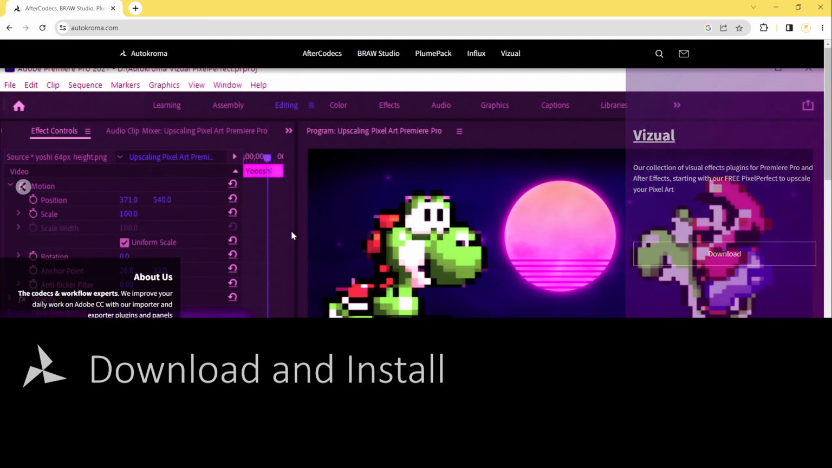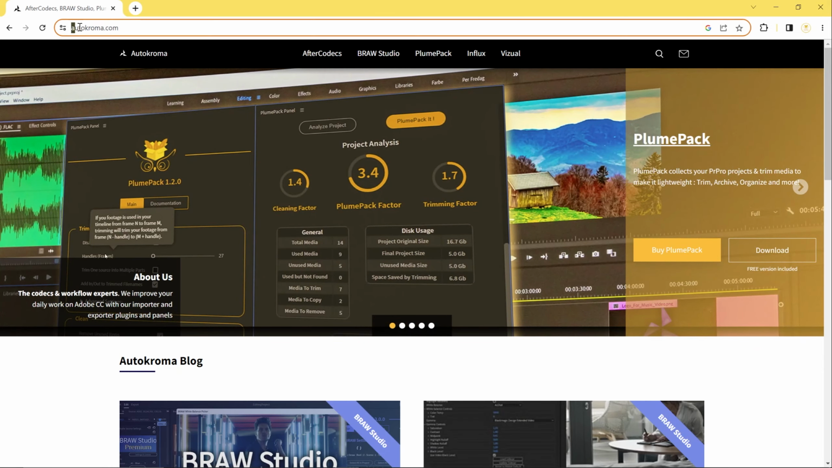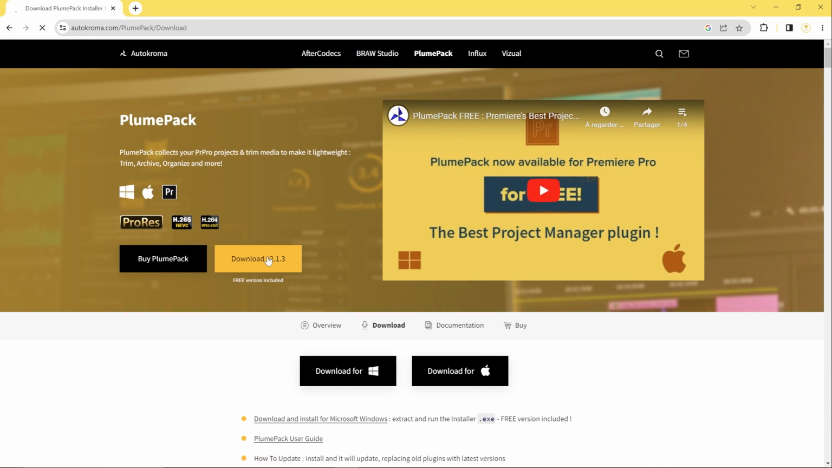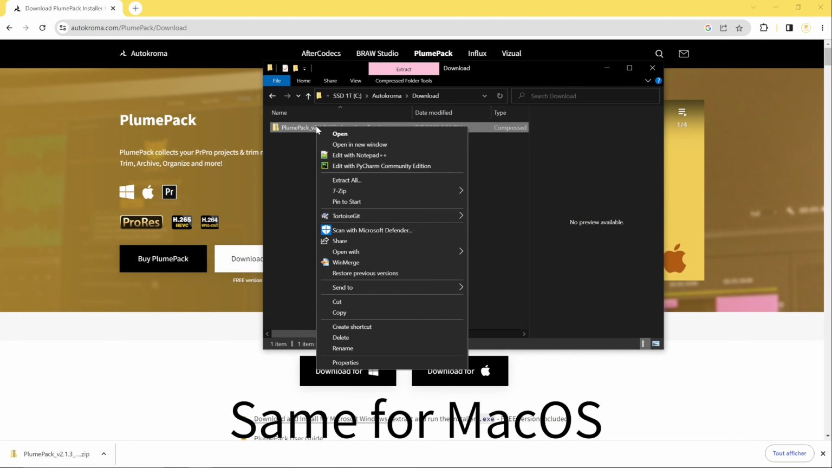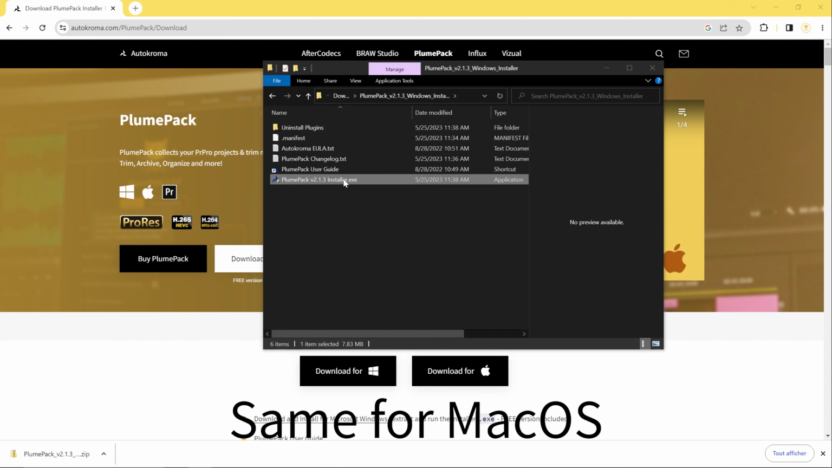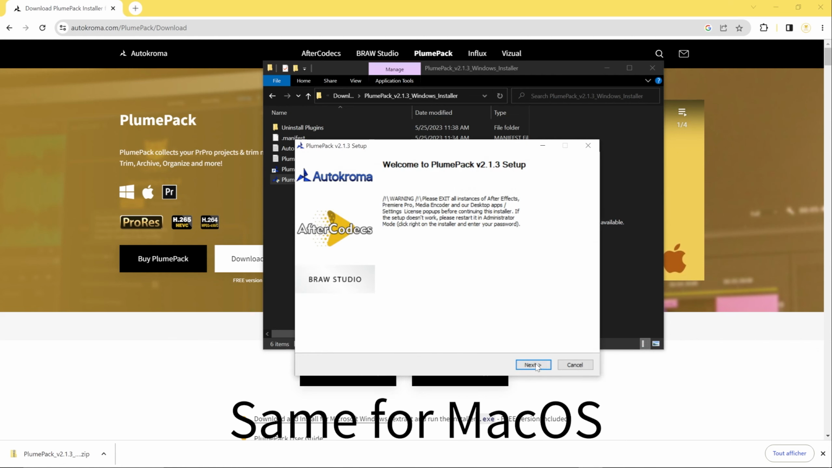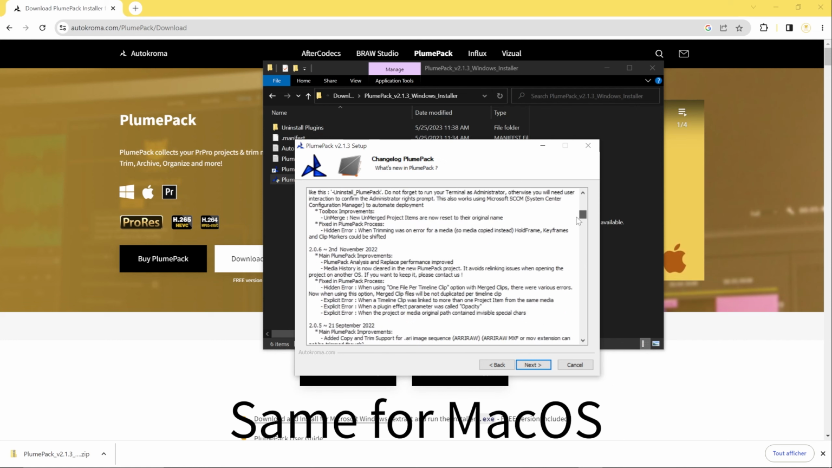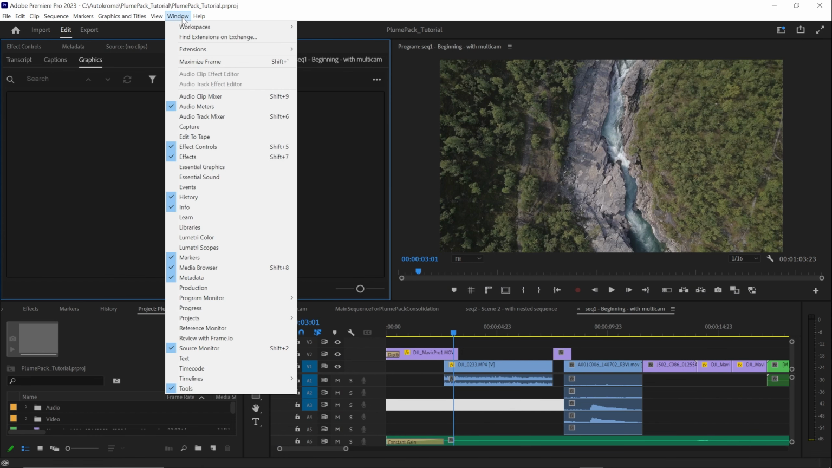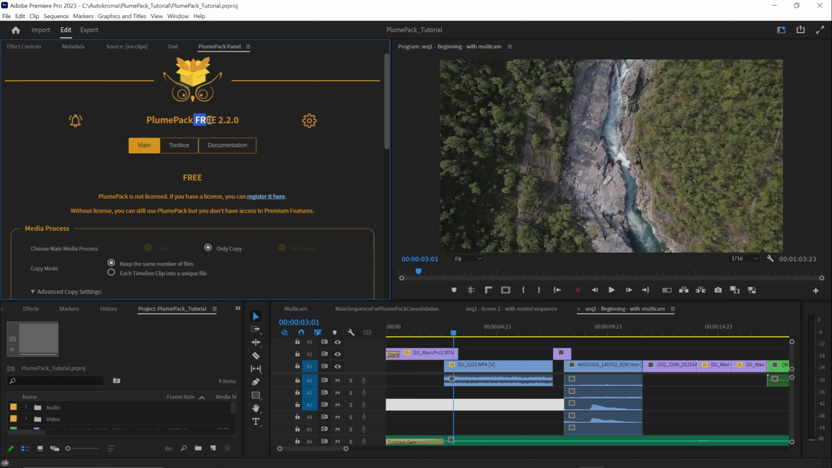To get PlumePack, visit our website at autochroma.com, select PlumePack, and click on the download button. This will download a zip file to your computer. Unzip the file and double-click on the executable file to install PlumePack. Once PlumePack is installed on your computer, open PrPro, click on Window, then select Extension, and finally, PlumePack Panel.